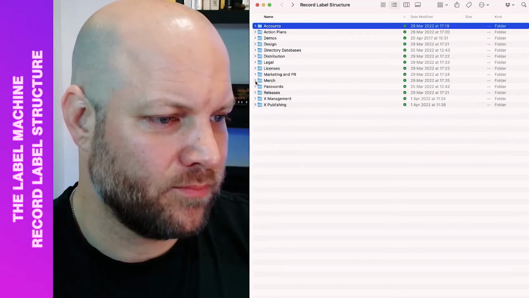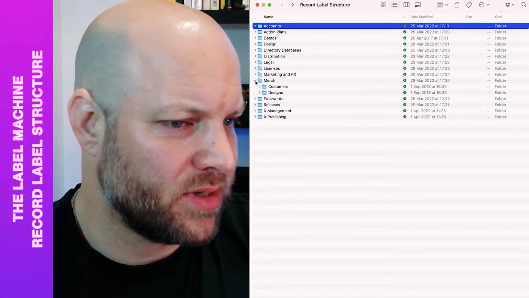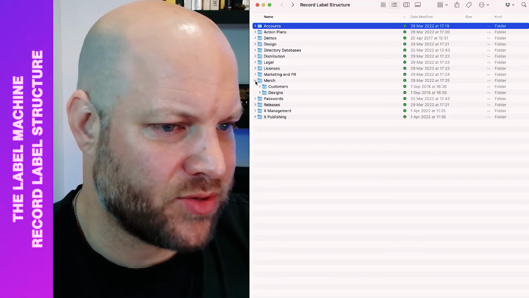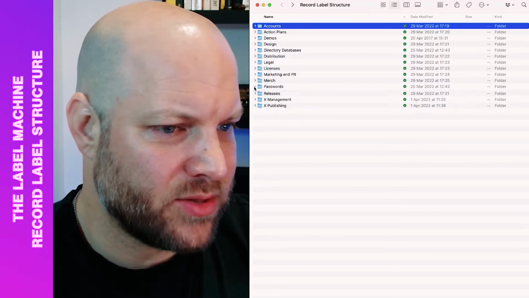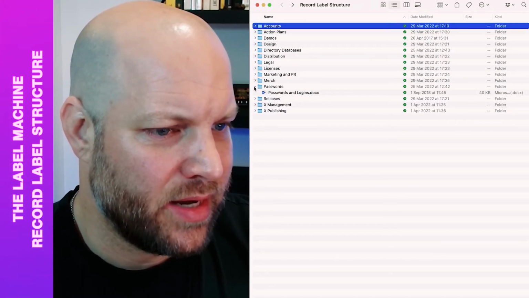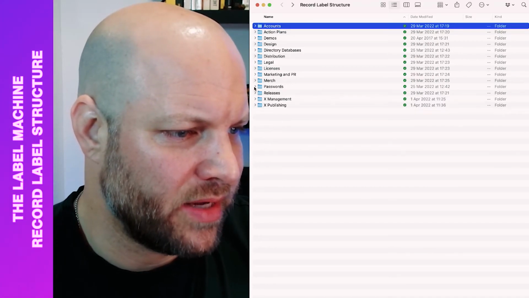Next, we've got the merch or merchandise folder, and in here you're going to save all your merchandise designs, custom information, and manufacturing details. Passwords folder, backup of your important passwords and social media accounts, website access, and distribution platform logins.